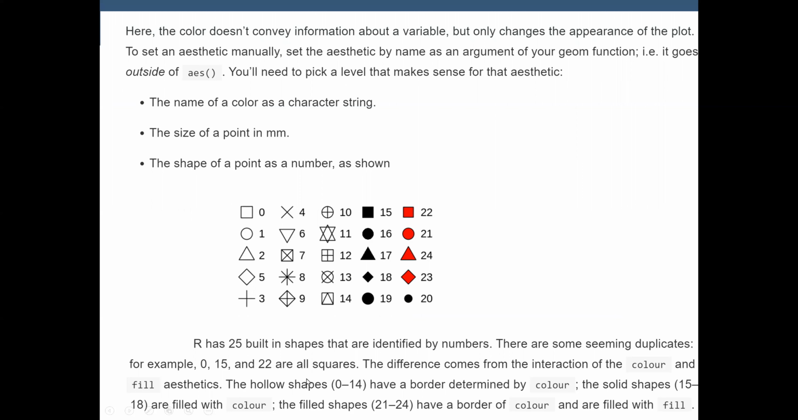R has 25 built-in shapes that are identified by numbers. And there are some semi-duplicates. For example, 0, 15, and 22 are all squares. Now the difference comes from the interaction of the color and the fill aesthetics. Also, the hollow shapes from 0 to 14 have a border determined by the color.